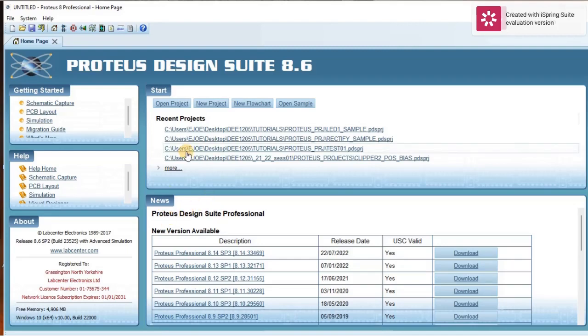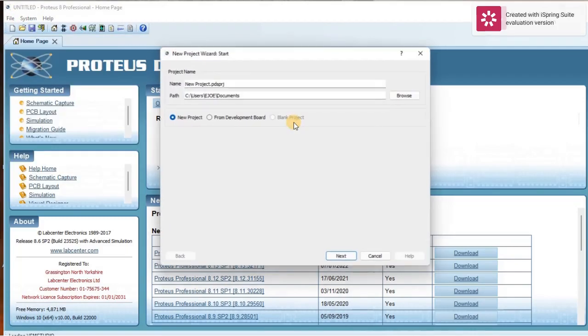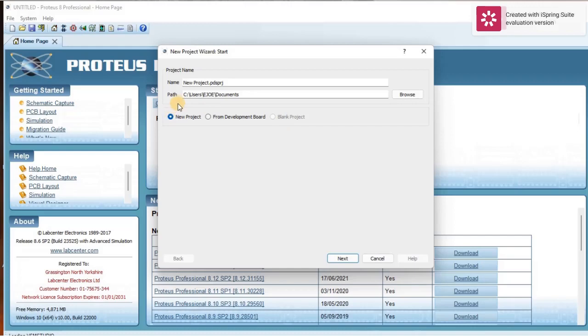Okay, so when you first open Proteus, this is the home page that you're going to be looking at. So you can either click the new project button or go straight and click file, then new project. Alright, so in today's video we'll just look at the basics, and then later on we're going to look at how to create a printed circuit board using Proteus.